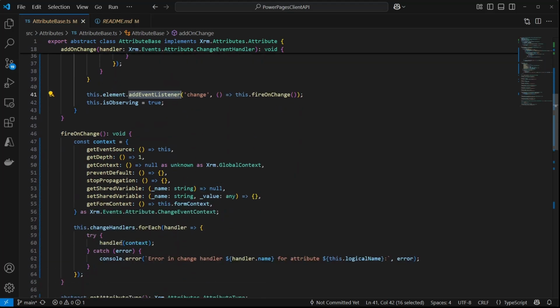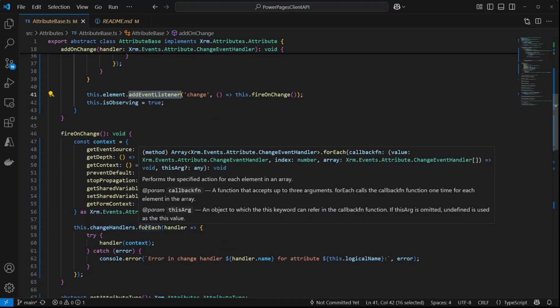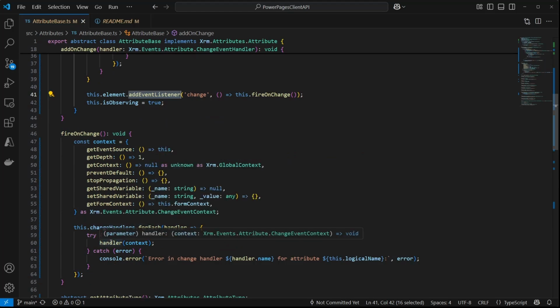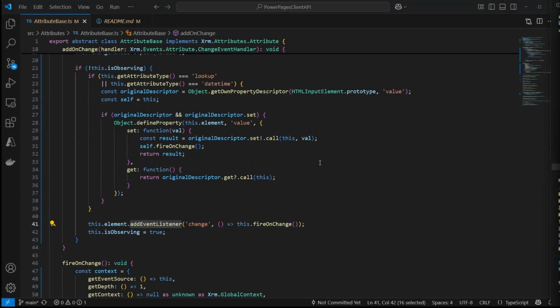In the fire on change, then the change handlers that were registered previously are just iterated through and are executed. By the way, I do not recommend using this style when you're dealing with the regular text fields like a string or number field, because the setter will be called whenever a key is pressed. So for every character being added, you have a fire on change event in this case.